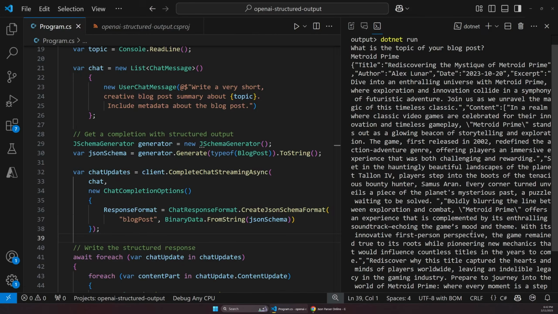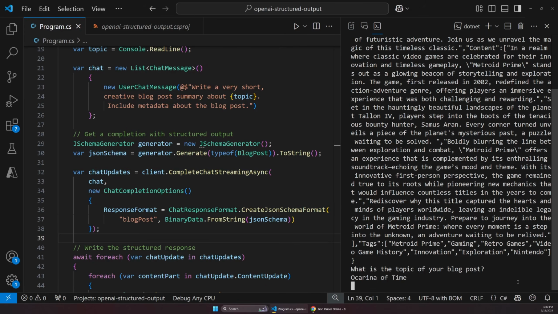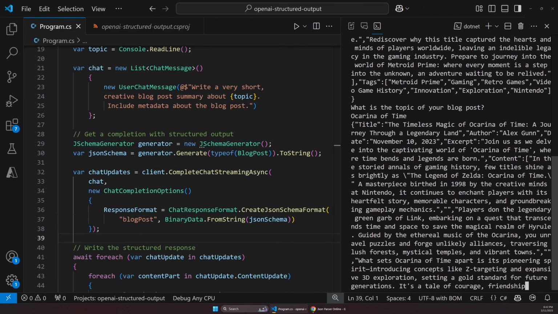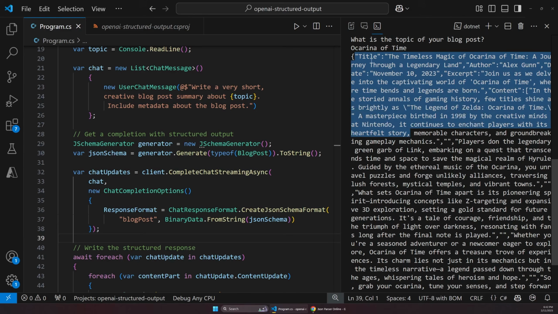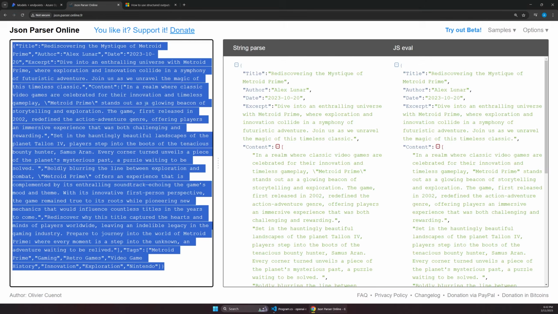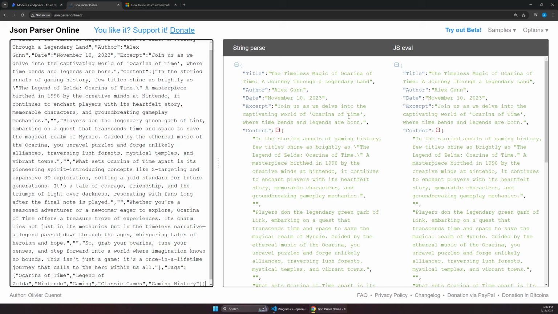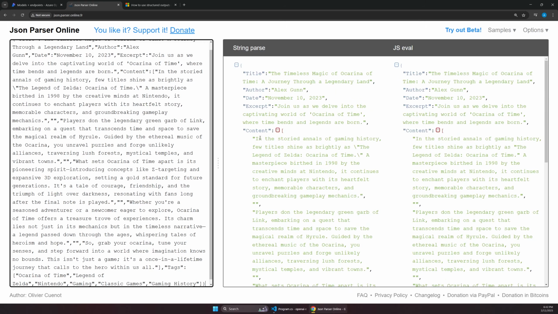So if we were to go back to our app again, and it's going to ask us for another topic here, I'll just say Ocarina of Time, so another game here. And right away we get that JSON back, and our AI is really flying here with these quick answers. So I'll copy this JSON one more time. And now when we paste this in, notice that nothing on the right changed except the content. The structure is exactly the same. So we still have our tags, and we still have our excerpt and all that goodness.